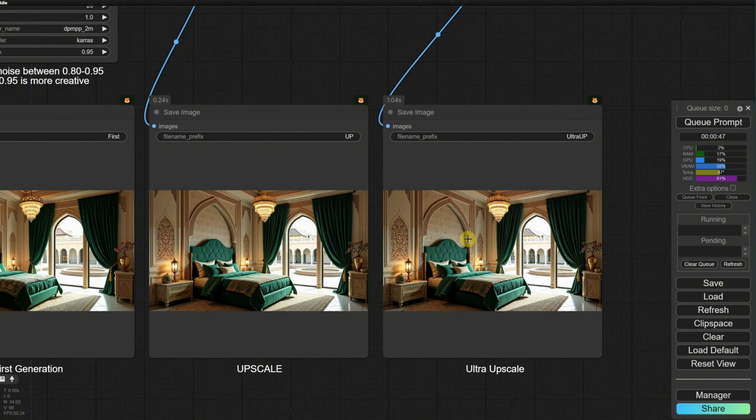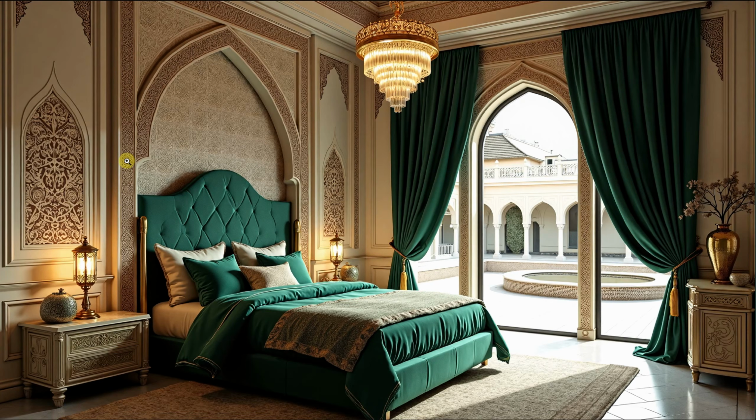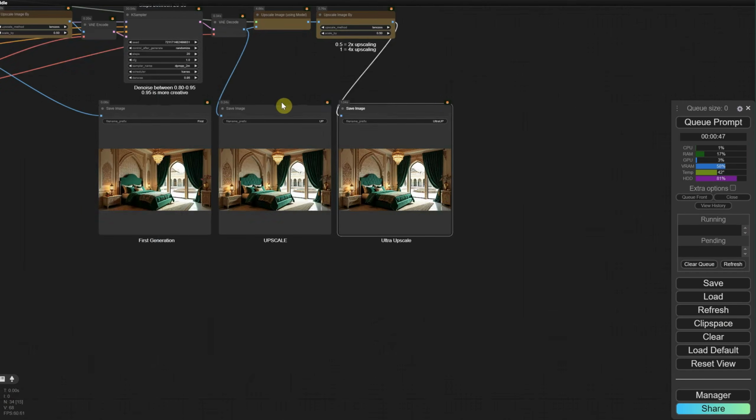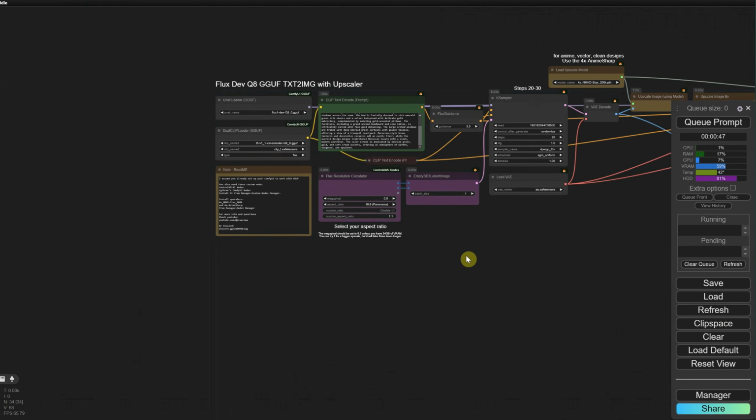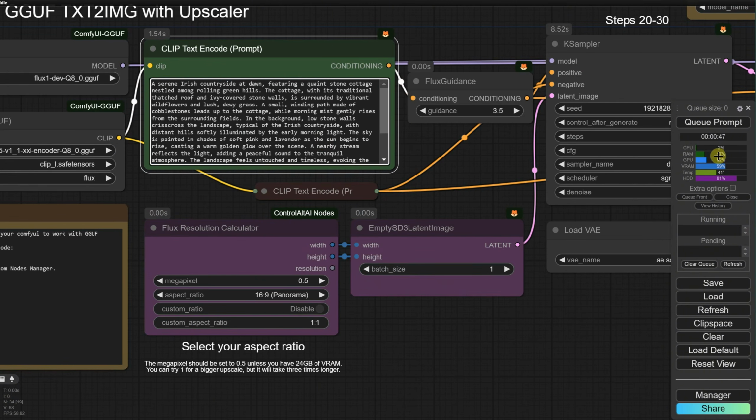Now, let's open the final image, the ultra upscale version, and check out the details. From a distance, it looks almost real. If you posted something like this on social media, it would likely pass as real to most people who don't work with AI. I'm really impressed with what Flux can generate.